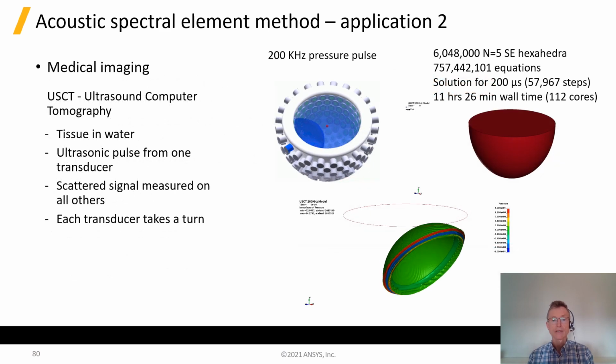And there are applications also in medical imaging. And again, it's a case of predicting what the sensors will pick up if waves are fired in from different points onto different shaped objects.